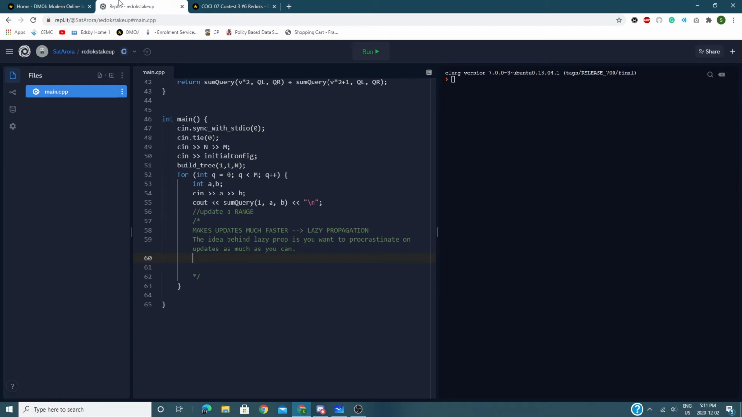If you never actually access that node ever again, then there's no point in going down and updating all the nodes below it up until their leaves, because you weren't ever going to access it again. And so that was pointless. You just wasted a bunch of time and did a bunch of extra operations that you never needed to do. So lazy propagation takes advantage of that. It holds updates and does them later.